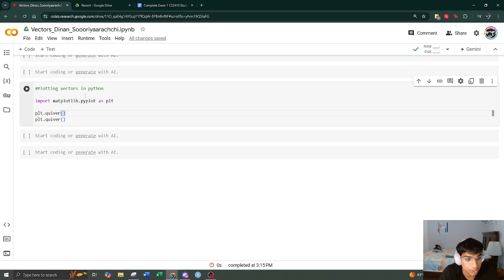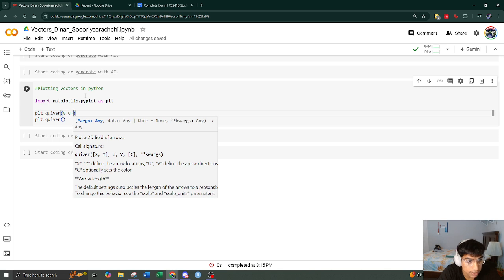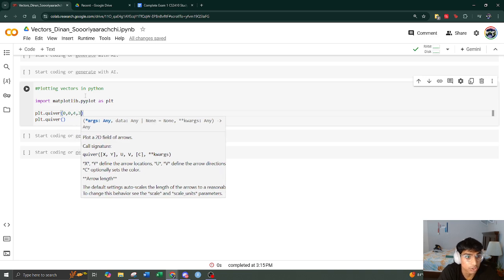First I want to make sure we have an origin for this vector. So I'm going to put 0 and 0, since that's where it starts from on the plot. We're going to start from 0, 0. And here we obviously want to go in the direction of the vector. So let's say 4 and 3. That's going to be taking the 4 for the x-axis direction and the 3 for the y-axis direction.